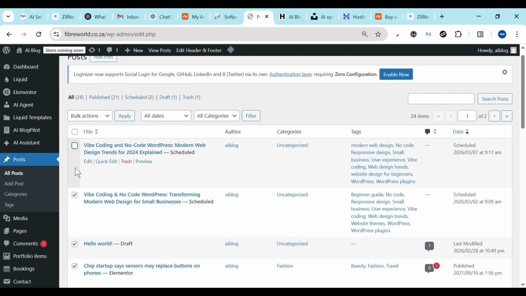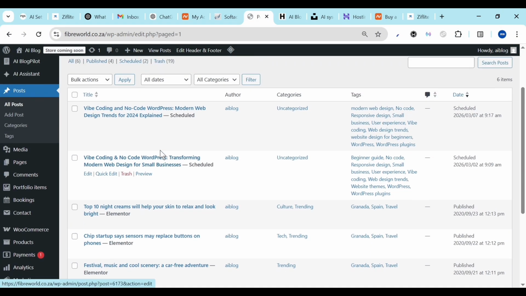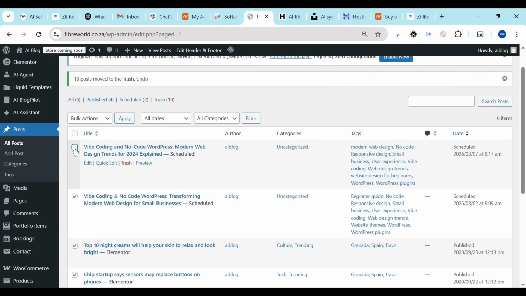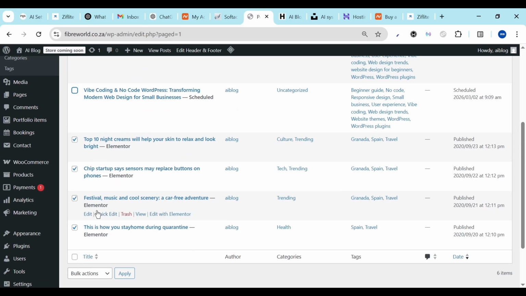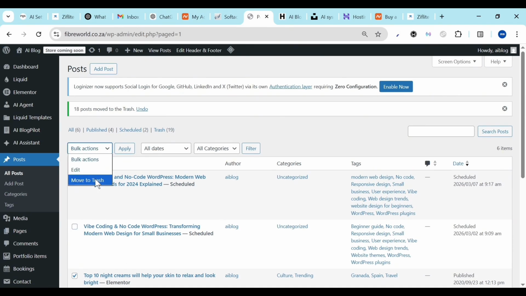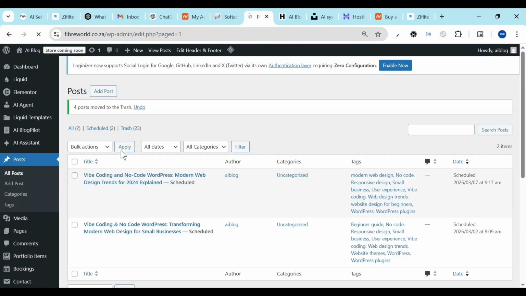So what we want to do is just make sure to uncheck these 2, then take action, and we're going to move all of them to trash. Now we have a few more, so we just do the same process. Just uncheck these 2, then these other ones we're going to just move them to trash as well. So click on apply here and we are good to go.